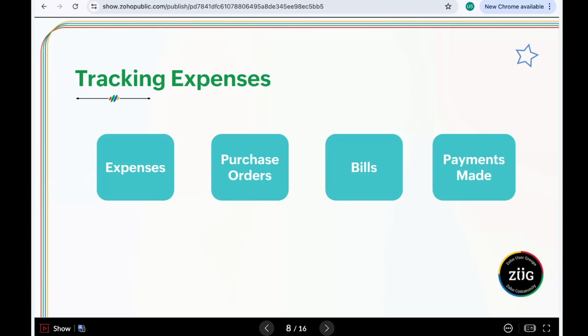A purchase order is something that you raise to one of your vendors when you need something, and the vendor sends you a bill for that. That's when you create a bill against a purchase order, and then you make the payment to your vendor, which gets recorded as payments made right here.